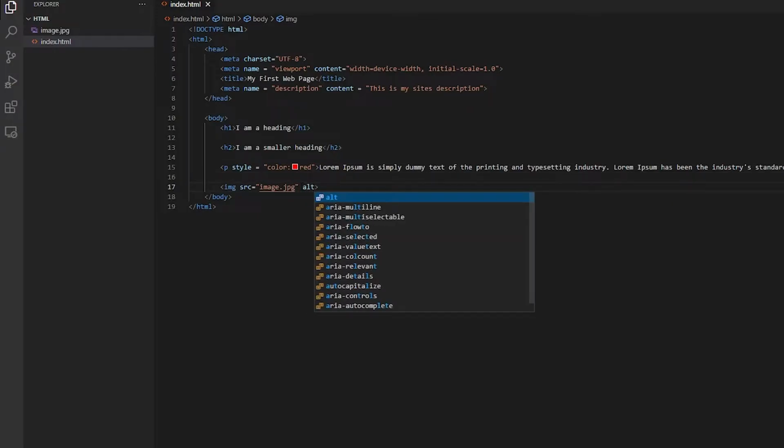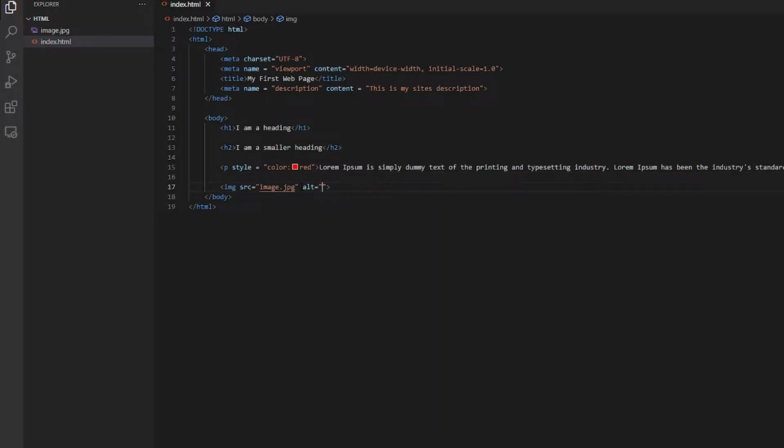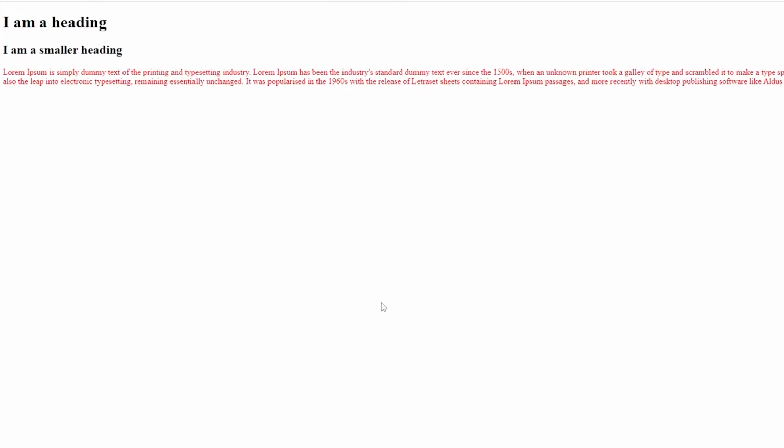Another attribute we need to specify here is the alt attribute. This attribute specifies an alternate text for an image if the image cannot be displayed. That is, if the user's internet connection is slow or the image cannot be loaded, it's going to display the alt text. We save our file now and open it in the browser to see the changes we have made.